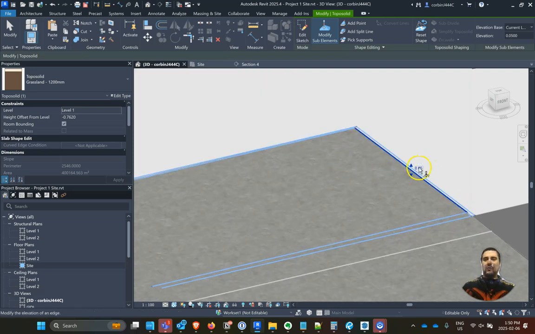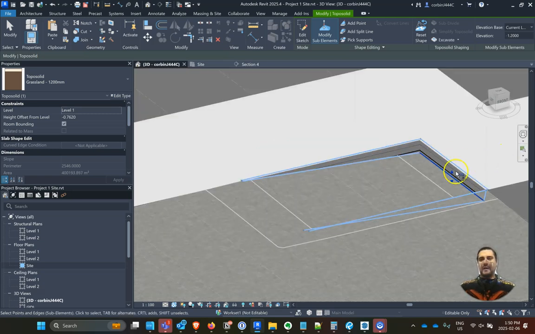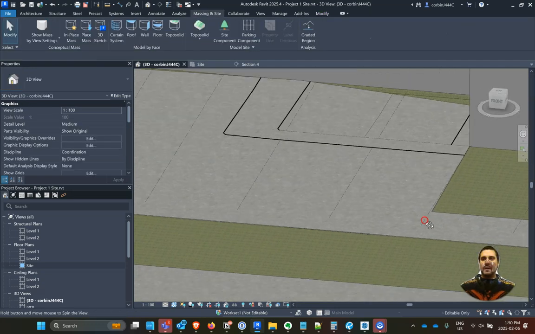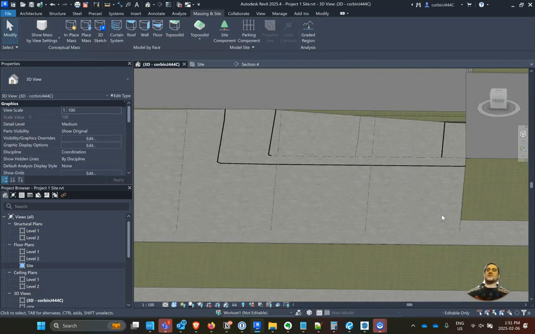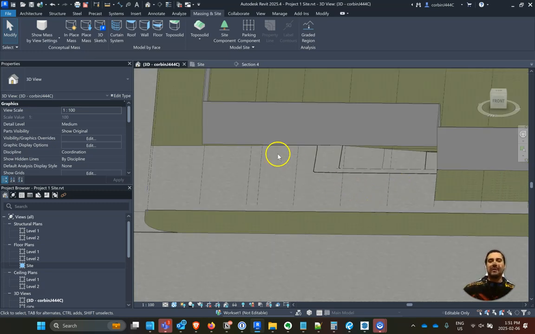So now we'll make this inner one negative 1.2. And so now that kind of slopes in like that, and that becomes your loading dock. And then once you model your foundation walls, you won't see the ground part, or the green part, sorry. But that's kind of how we do the loading docks.